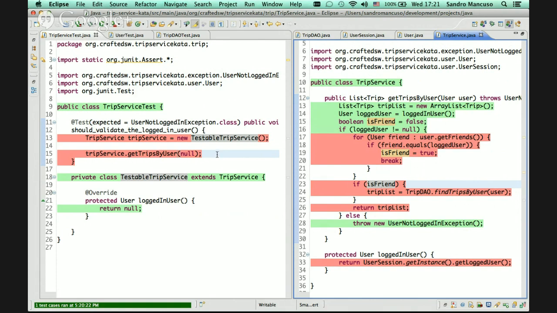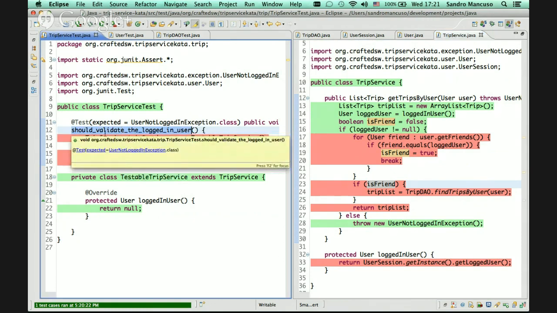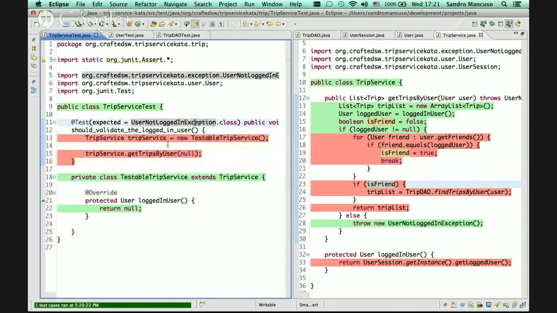I moved forward. I had my first test running, but this test sucks, and I'll tell you why. The test is all about should validate the logged in user. The test is all about the logged in user. But if you look at my test, where is the logged in user? The subject of the test is nowhere to be seen. So that's when you need to start fixing your test. So I'm going to introduce the logged in user.